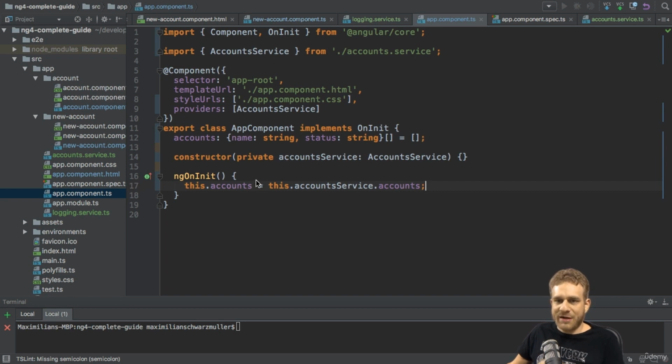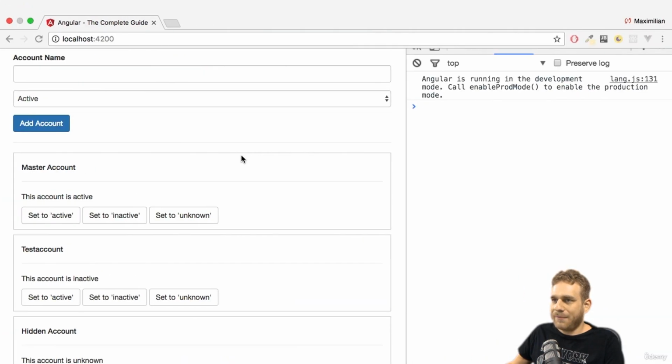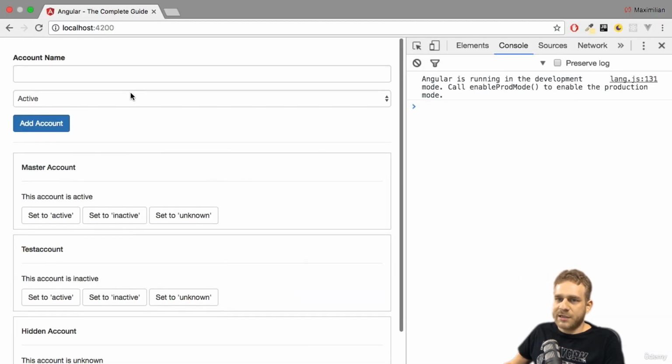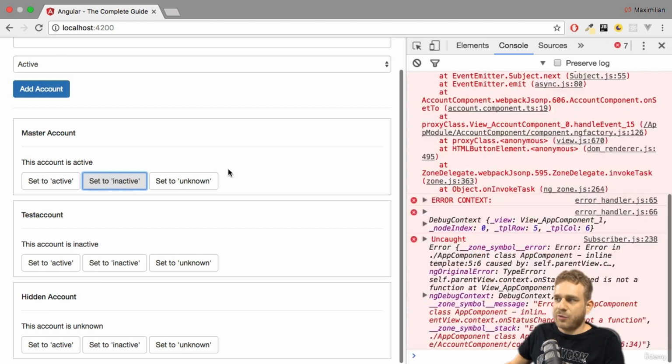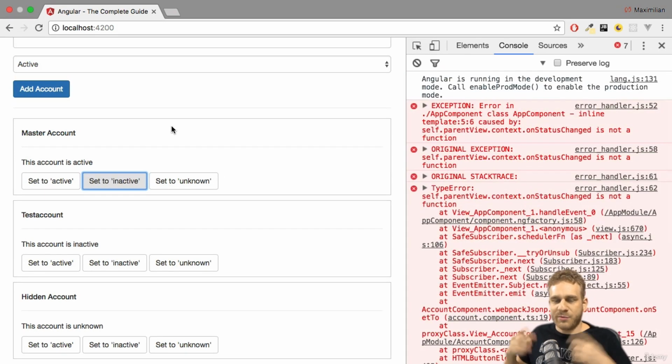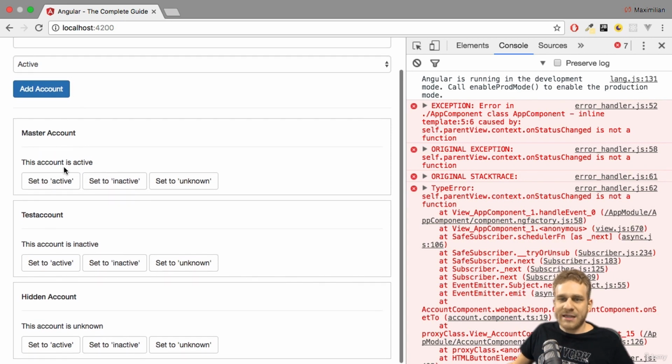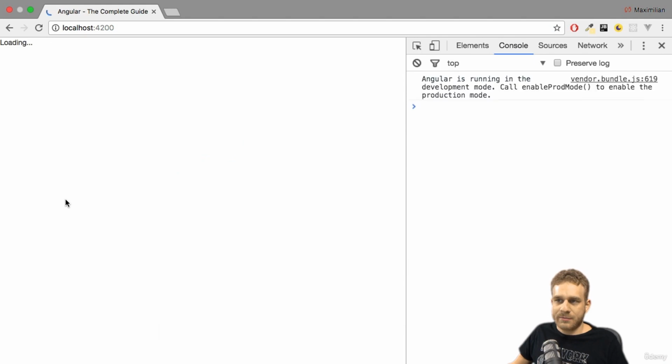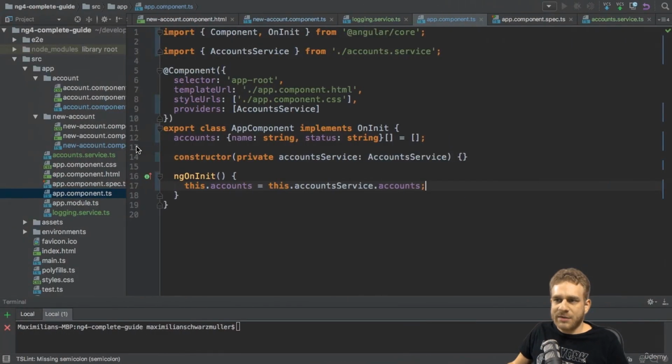So with that, we do have access to the accounts. And if we save this and have a look at our application, this still seems to work. These buttons will not work and will actually give us errors because I removed the event listeners. But in general, this looks all right. We can see the three accounts which are now stored in our account service. So with that, let's go back to our application.